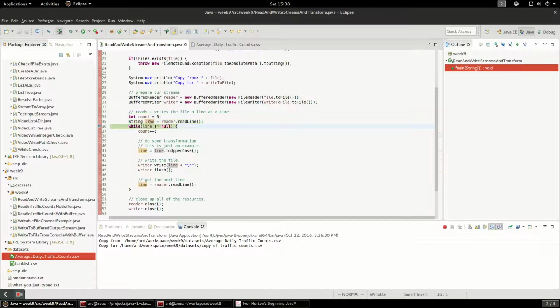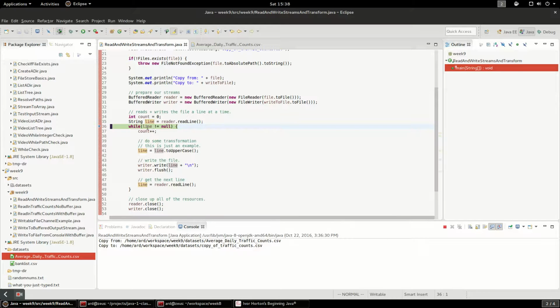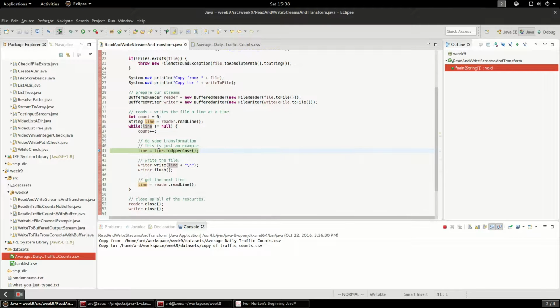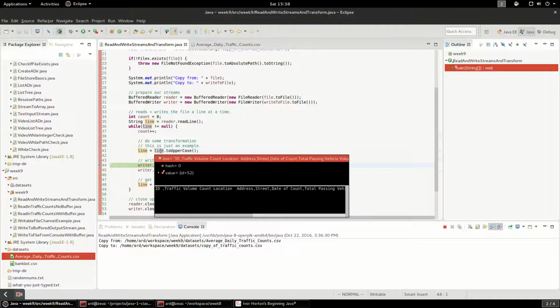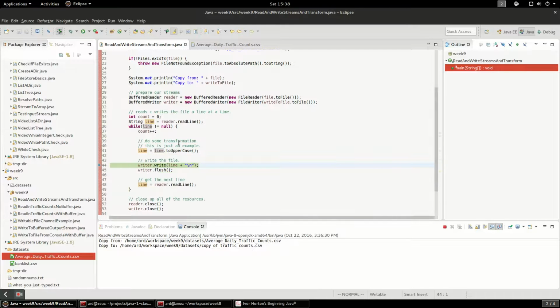The first line is going to be the header line, and immediately we're going to uppercase this line. So we have this line, and then I'm going to convert it to uppercase. I have read the data in and now have transformed it to uppercase, and I'm going to write this uppercase data into the writer. So I write and then I flush, so I make sure the buffer is flushed.